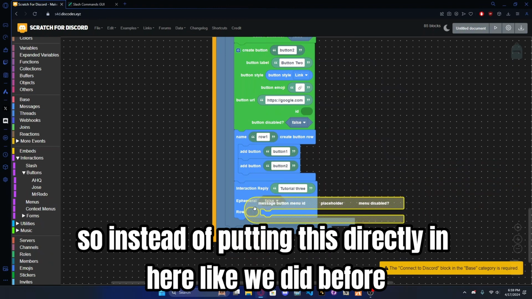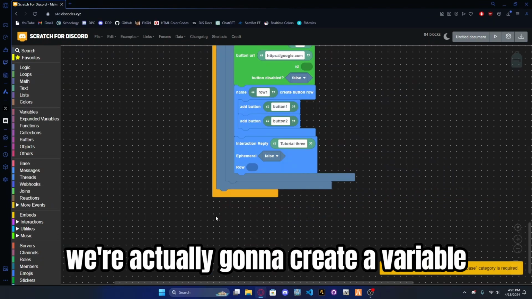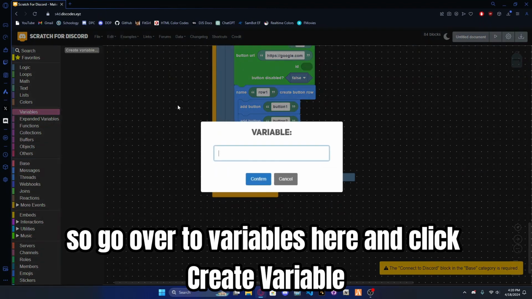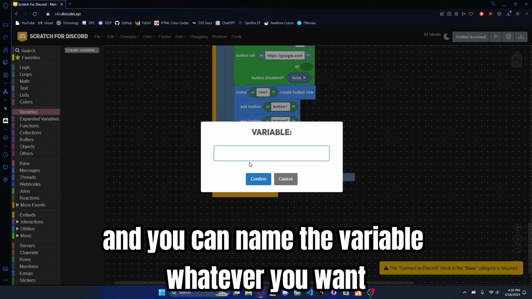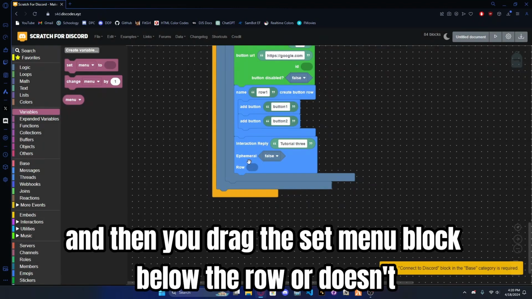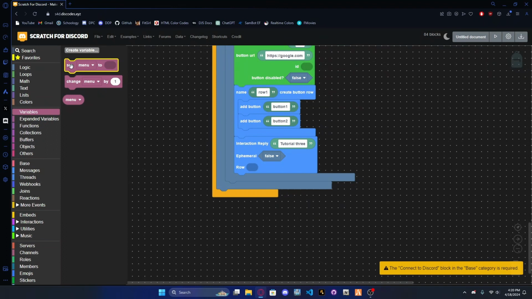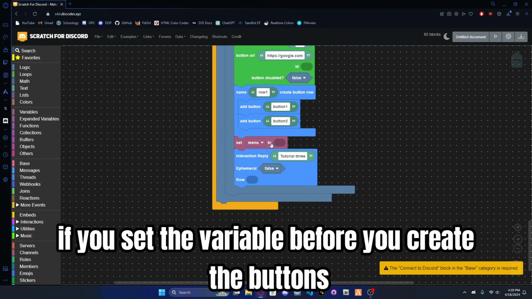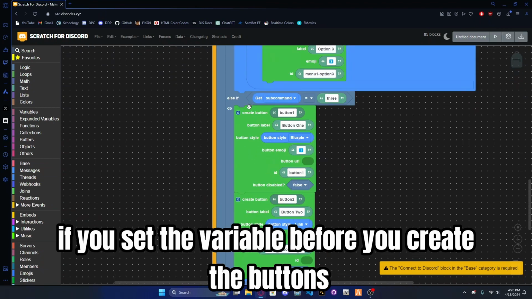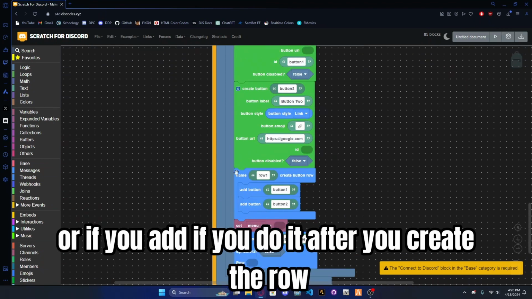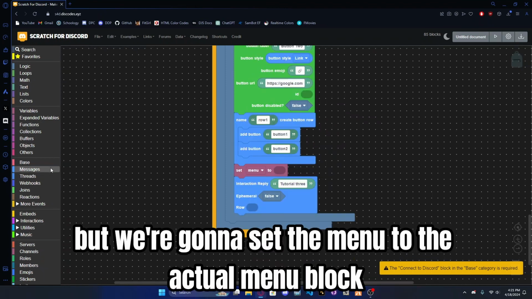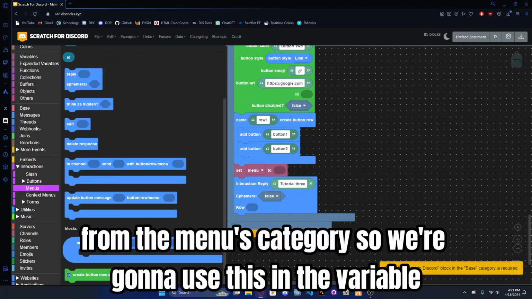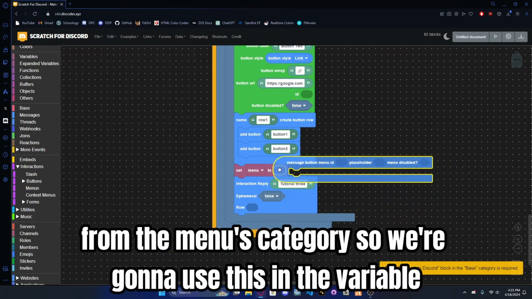So instead of putting this directly in here like we did before, we're actually going to create a variable. So go over to variables here and click create variable, and you can name the variable whatever you want. I'm going to name it menu, and then you drag the set menu block below the row, or it doesn't really matter if you set the variable before you create the buttons or if you do it after you create the row. But we're gonna set the menu to the actual menu block from the menus category, so we're gonna use this in the variable.